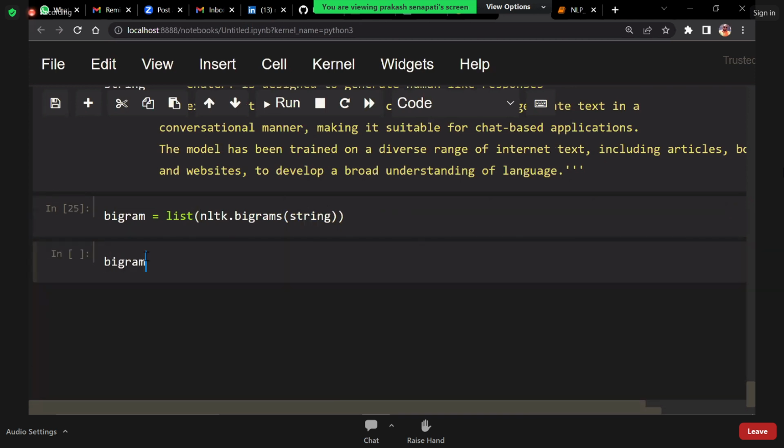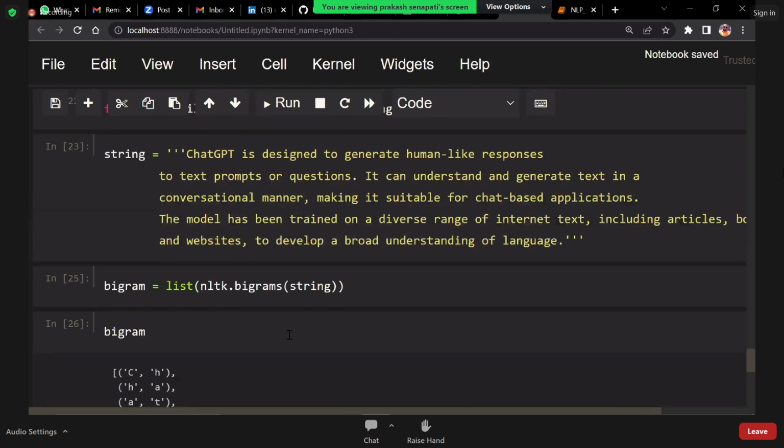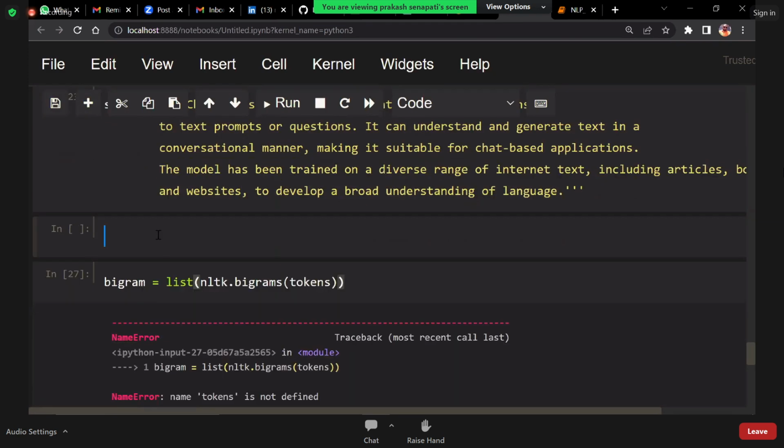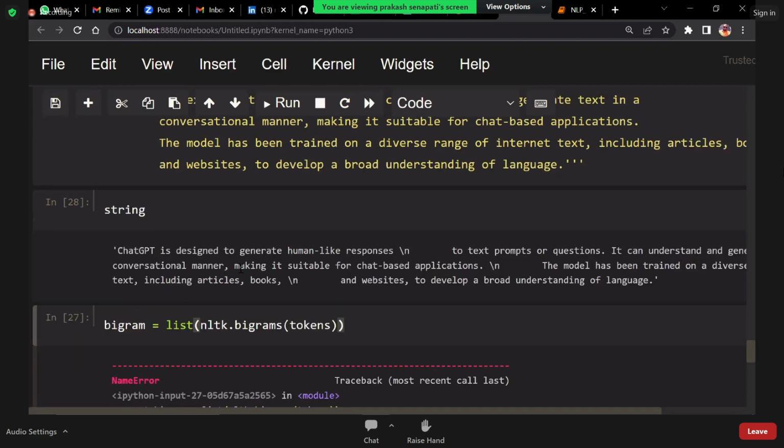Then let's try bigram, isn't it? So what happened? We got individual characters. Why did we get it like this? If I pass tokens to bigrams, okay, we got the two tokens, guys. But let me check the string one more time. Okay, these are the strings.